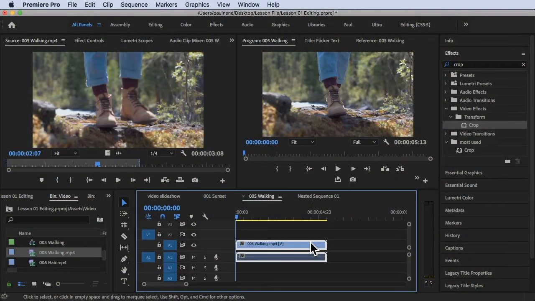All right, so we are inside of Adobe Premiere Pro and I'm still using the All Panels workspace. We have the Effects panel here on the right side. To start with, we already have a sequence here named 005 walking.